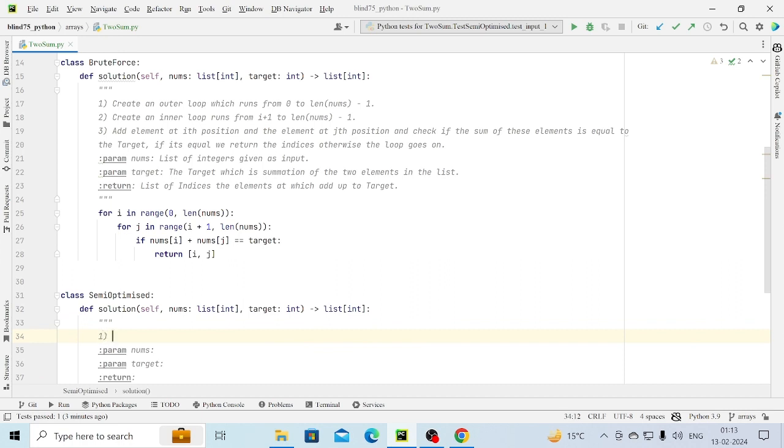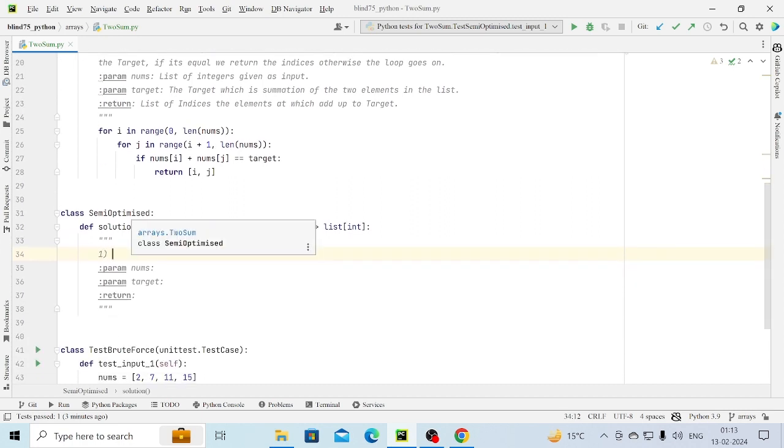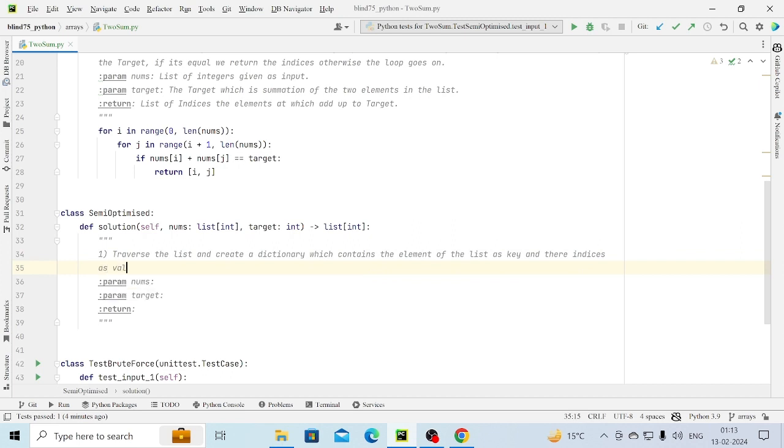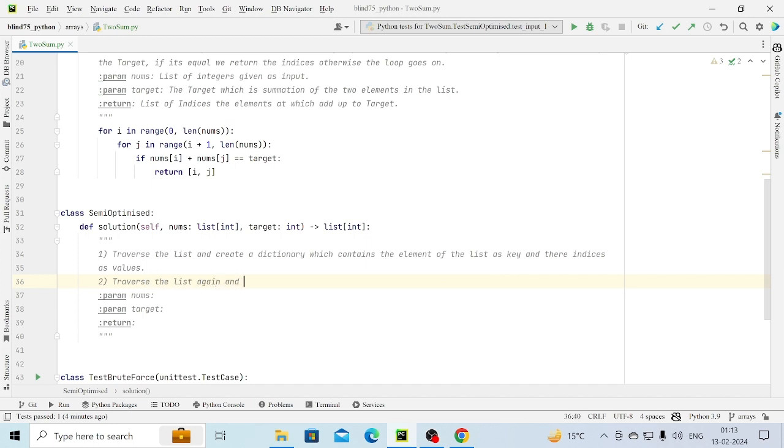So what we do, the first step is we traverse the list and create a dictionary which contains the element of the list as key and their indices as values.